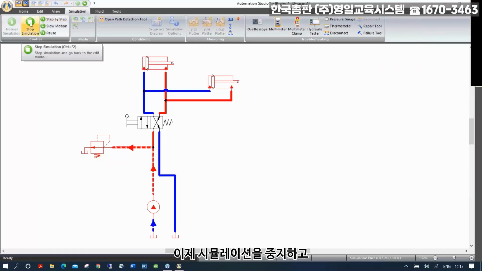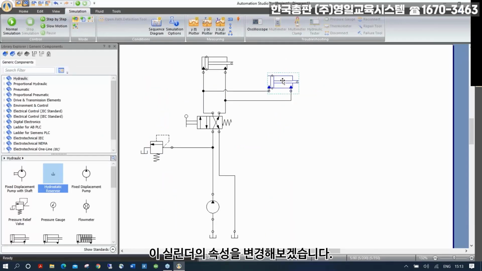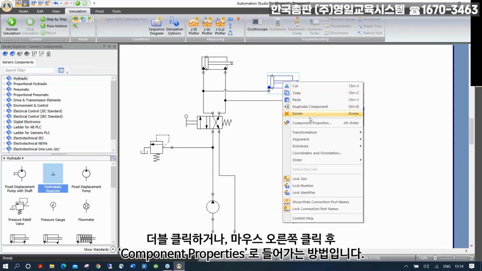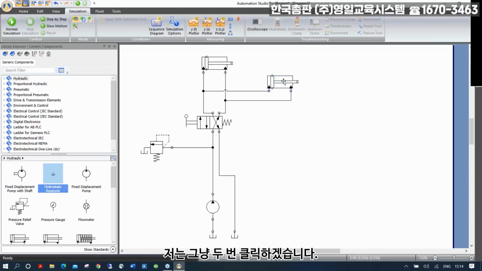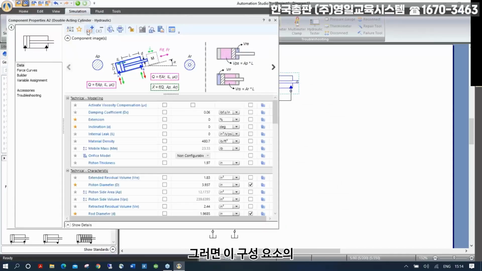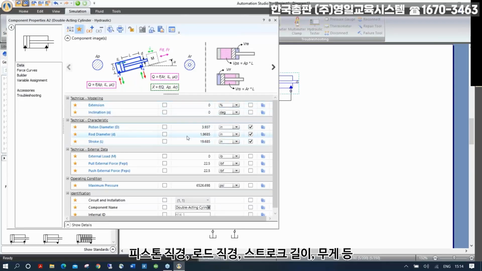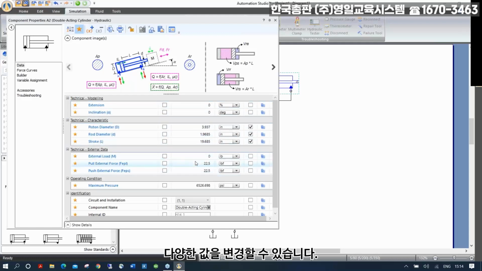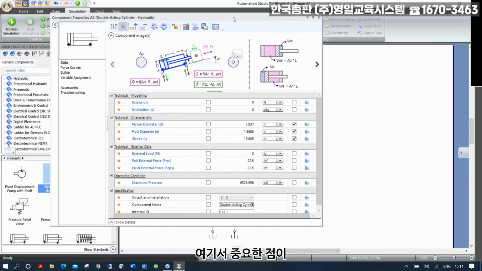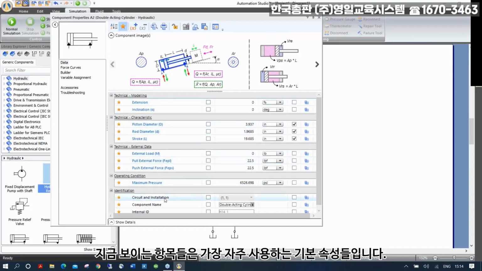So now I'm going to stop the simulation and modify the properties of this particular cylinder. To open the properties window, there are two ways. You double click or you right click and go to component properties, okay? I'm just going to double click on it, it's easier. And here I can see all the properties for that particular component. I can change the extension percentage, the inclination, piston diameter, rod diameter, stroke length, weight, and things like that.